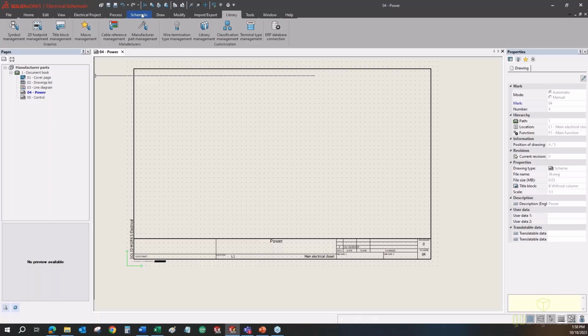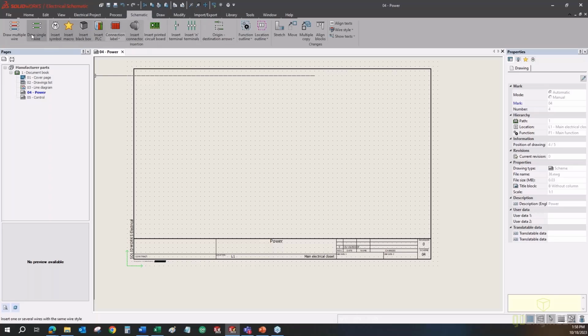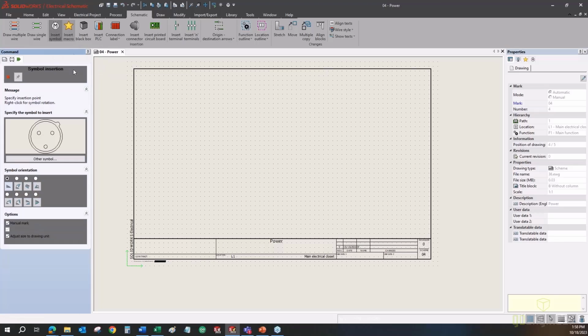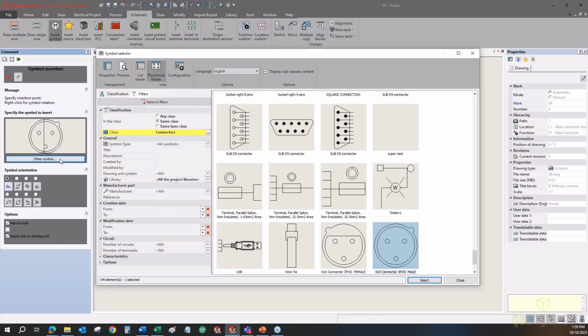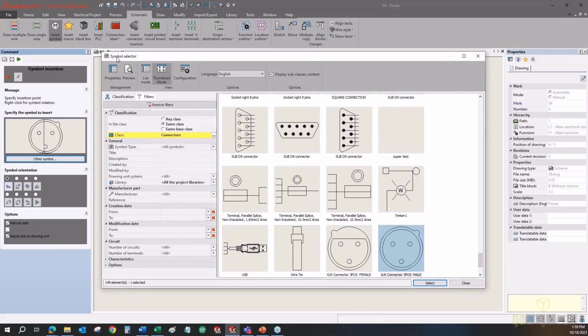So to do that, let's go to the schematic tab, which has all my schematic tools, and let's choose to insert a symbol. Now, when you insert a symbol, it's going to remember the last symbol that you inserted, or you can hit these ellipses to browse a symbol library. I'm going to use the symbol that's already here, but just to show you as an example, let's go ahead and browse a library and find it. So I'm going to hit these ellipses, go to other symbol. This symbol selector is bringing up my symbol library.